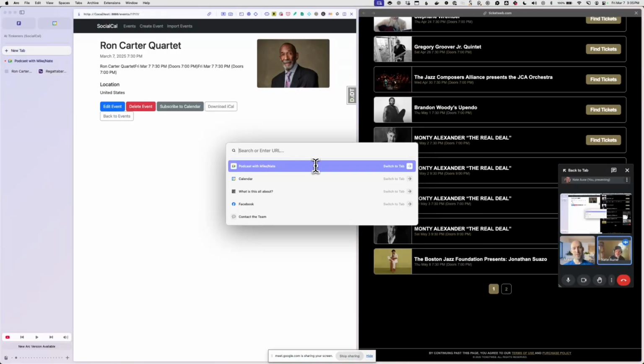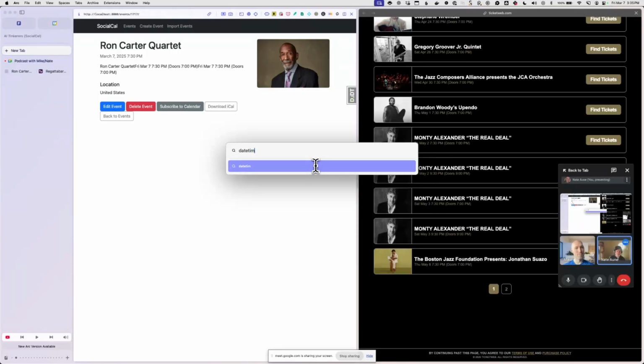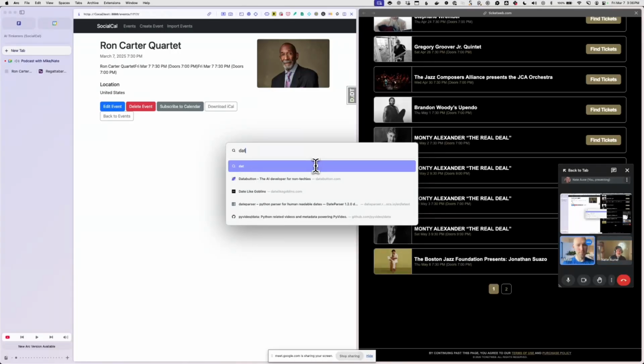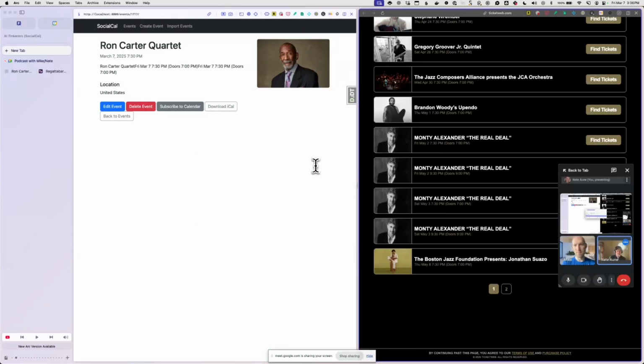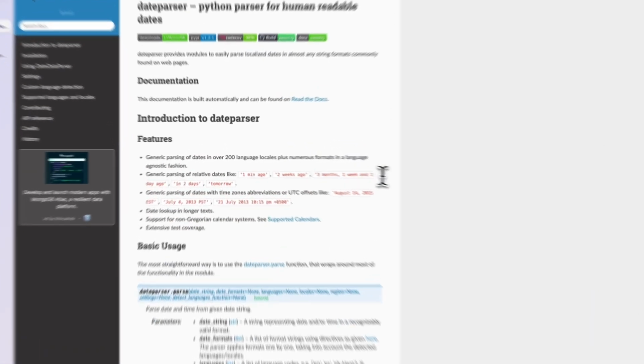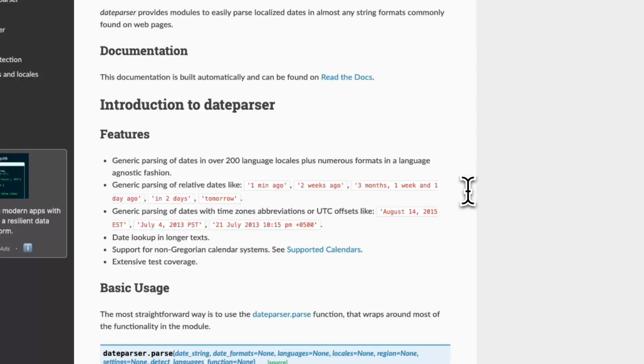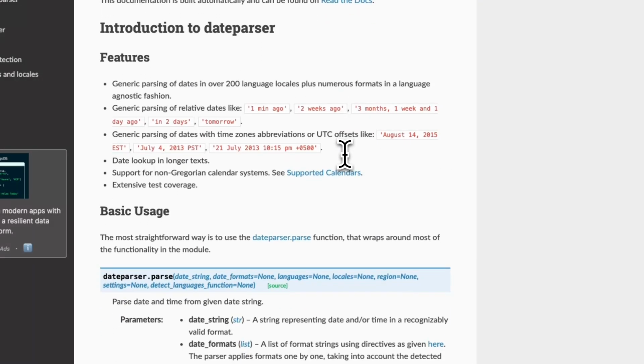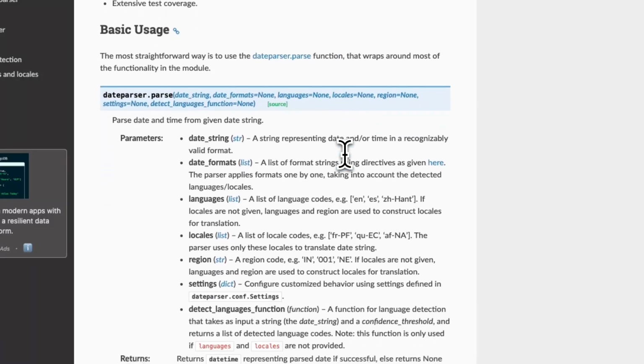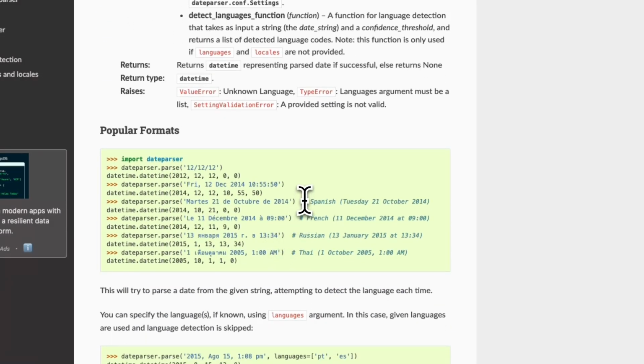The one that I'm looking at, let me see if I have it in my history. Oh yeah, here it is, dateparser. This is the one that was recommended to me by someone on the Boston Python Slack channel. It even handles other languages, which is pretty cool. So here's one in Spanish, and this one's in French.